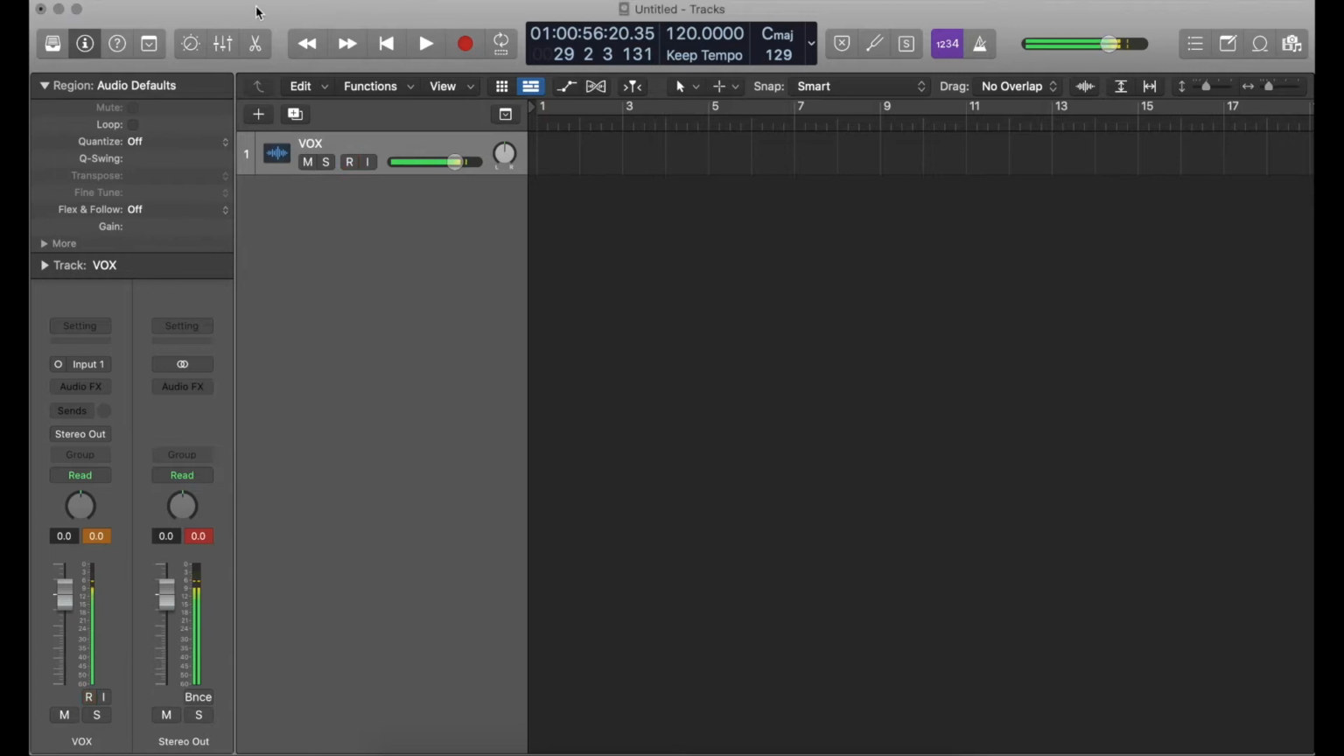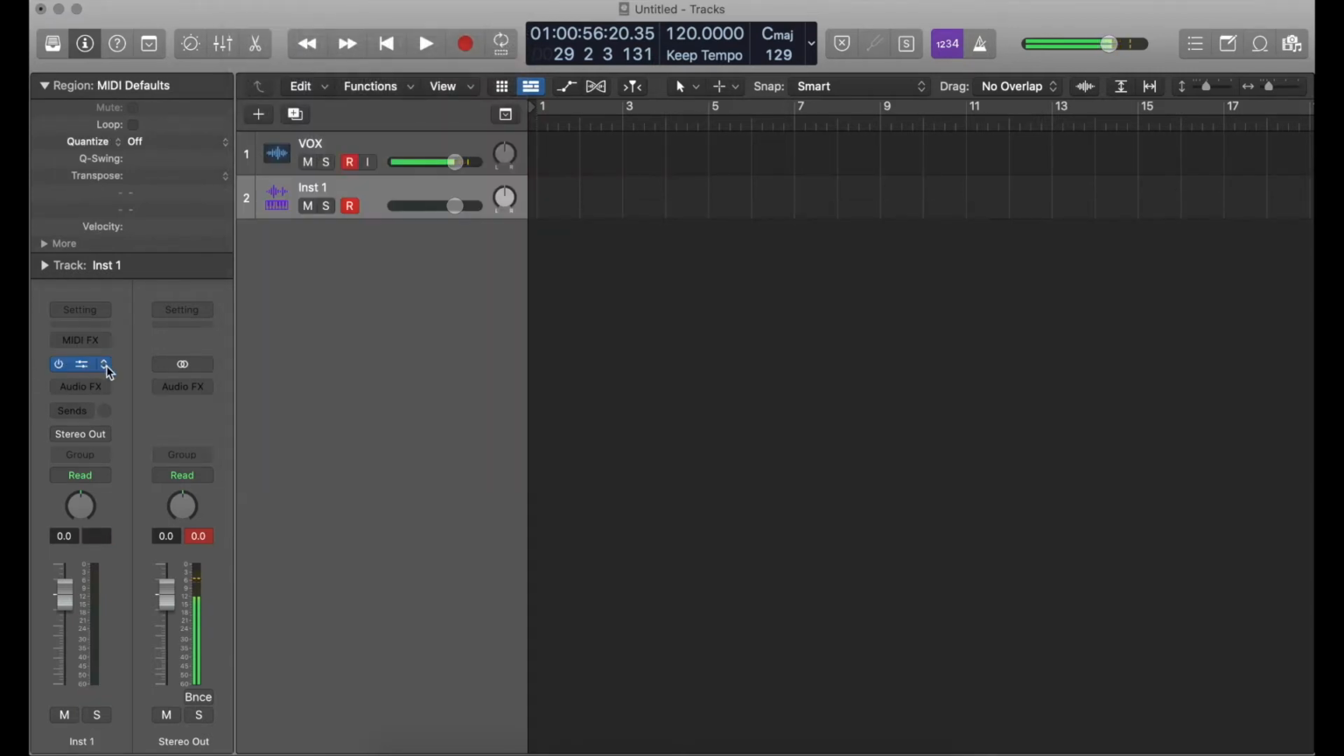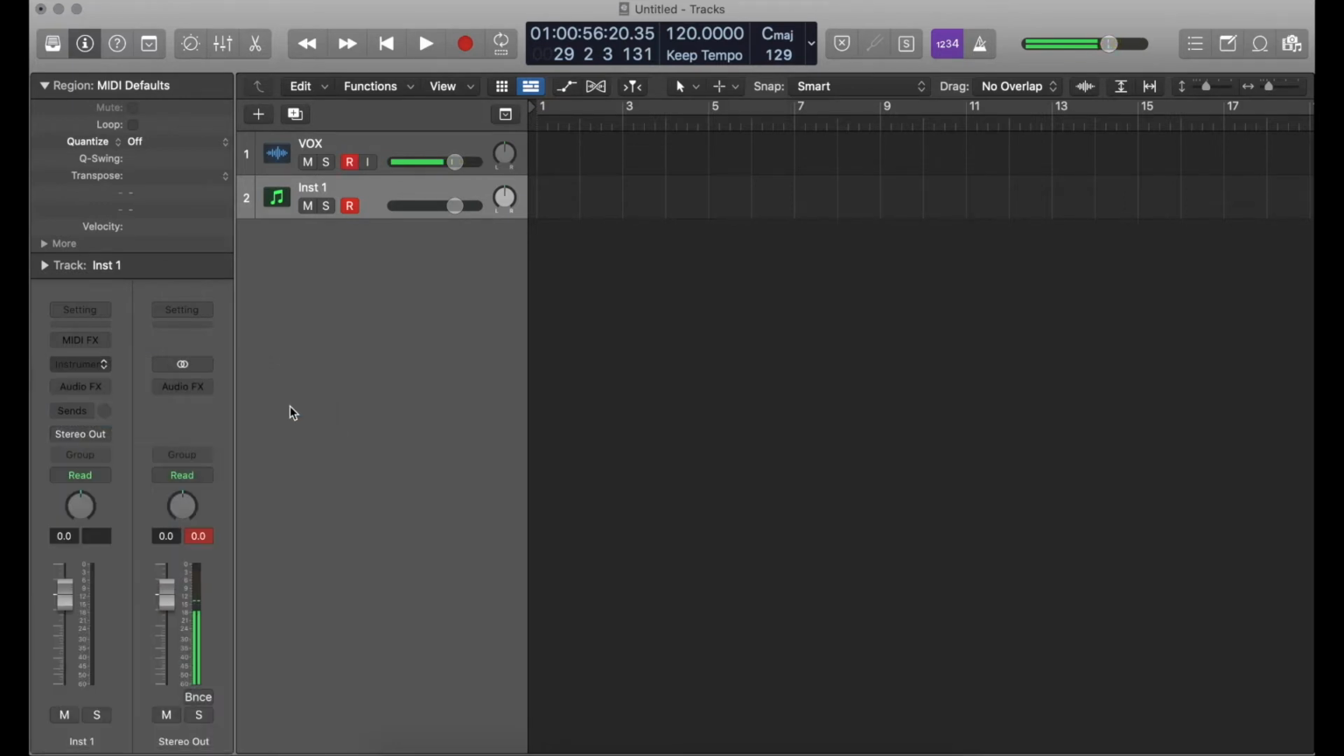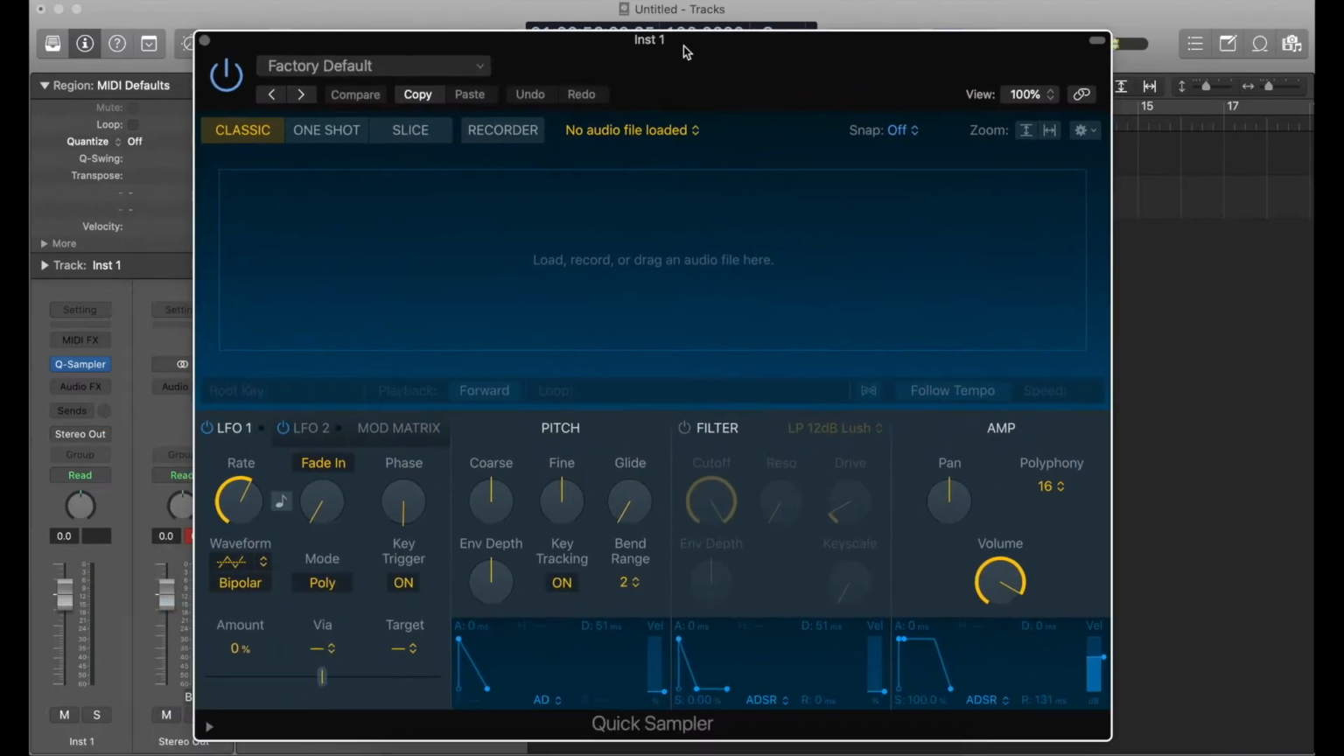So we're going to start, we're in Logic, we're going to open up a new software instrument track, and that automatically loaded Quick Sampler for me, but I'm going to pretend that there's no plugin on it. So you just open it up, you're going to click this instrument over here, and we're actually going to start in Quick Sampler. So that's going to pop up. Now we're mostly going to focus on this area here at the top.